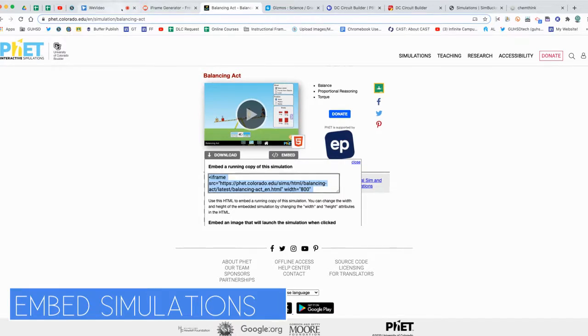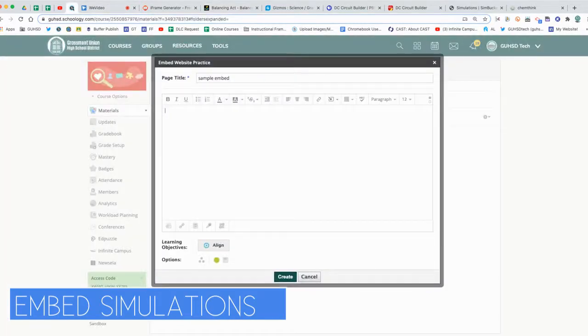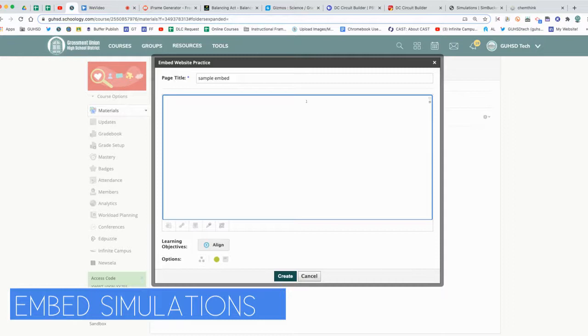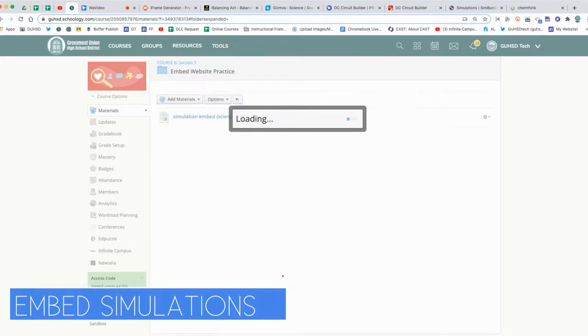Once we have the embed code, we're going to go back to Schoology. And in the description box, we're going to switch this to HTML by selecting the bottom hollow button. We are going to click in the description box, and we are going to paste, Command or Control V. And there's the code. We're going to go ahead and click Create.